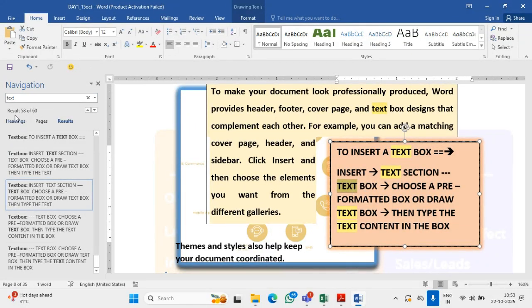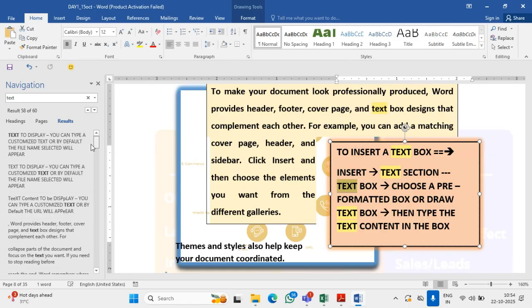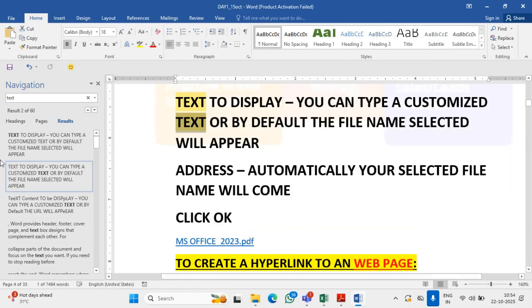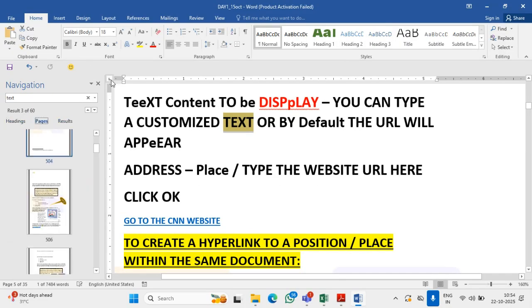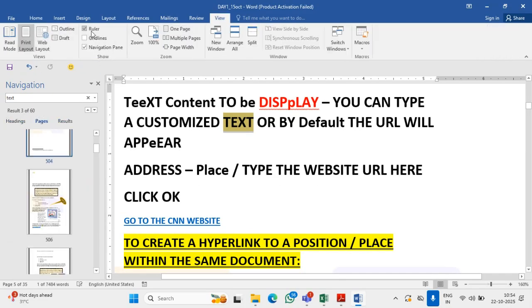So these are the different things. This results is a kind of find box. You just type the word or the sentence, and accordingly it will give you the result. It is showing result 58 of 60. So the word text has appeared a total of 60 times in this document, 60 occurrences. From there, I can find the one that I want. So this is how we can use this navigation pane.